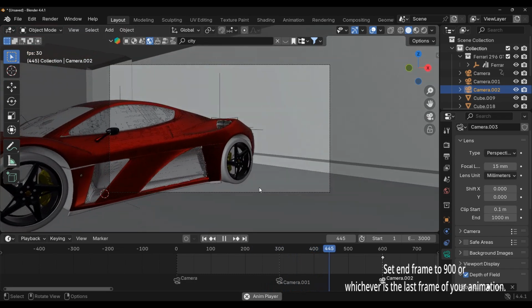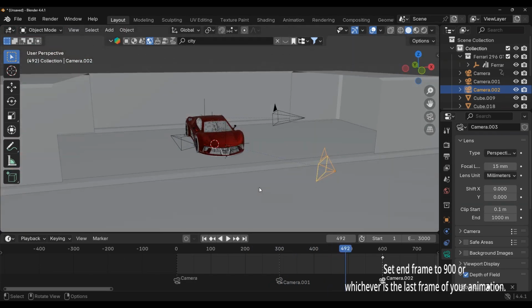Your scene is now ready to render with cinematic camera transitions, HDR lighting and textured models.